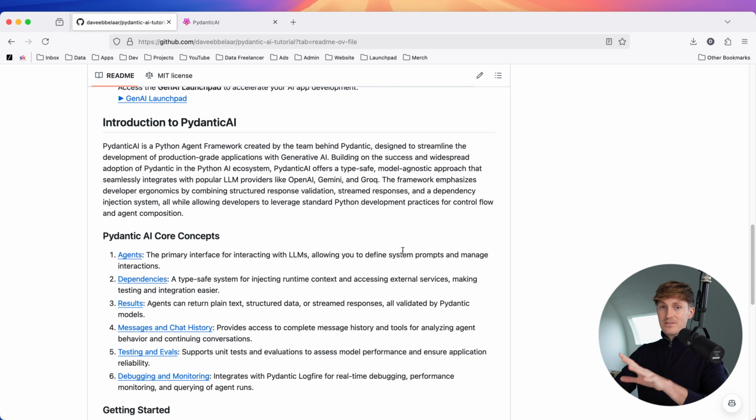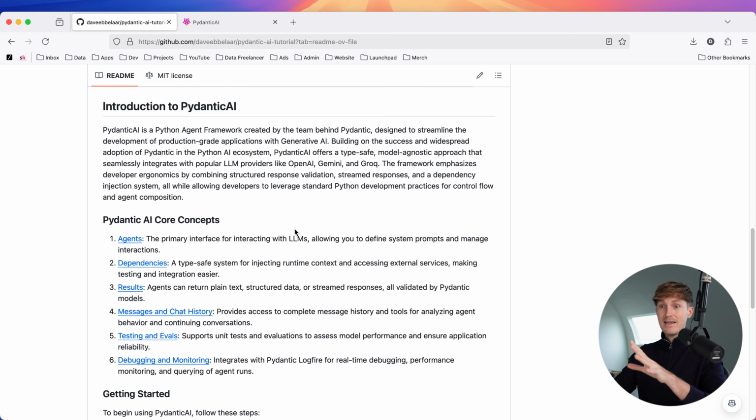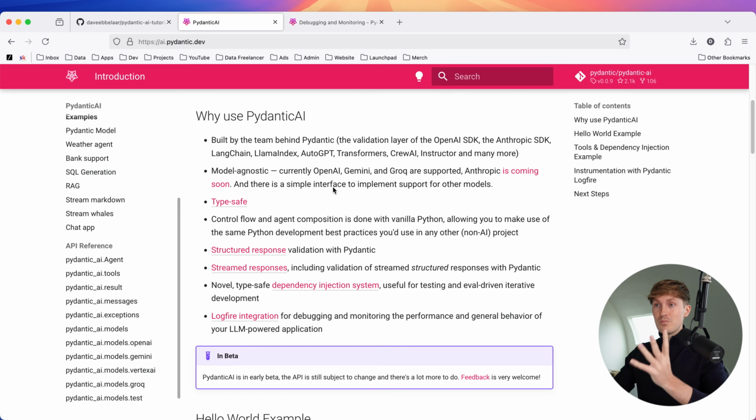I'm normally very hesitant with diving into new frameworks because, to be honest, I think most of the frameworks out there are way too complex and you probably don't need them. But I wanted to find out if PydanticAI offers some kind of low level abstractions that I could actually use in my projects. Now, why would you want to use PydanticAI?